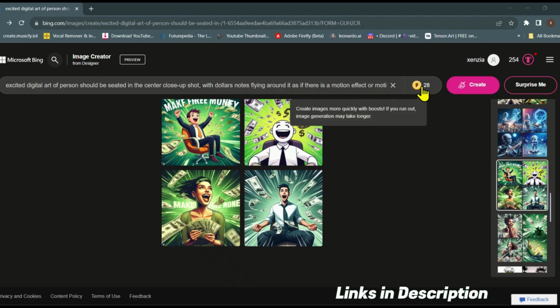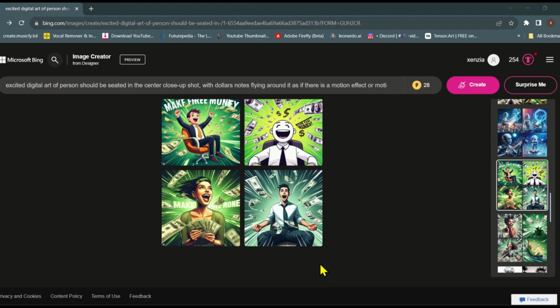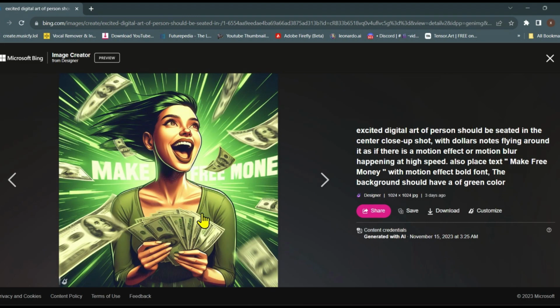So right now I'm on Microsoft Bing Create, where we can use Dall-E 3 for free. And these are the images I generated. As you can see, currently these images are in square format, and we will resize them into a landscape format using some free AI tools. First, let's download this image and then we will proceed to resize them.